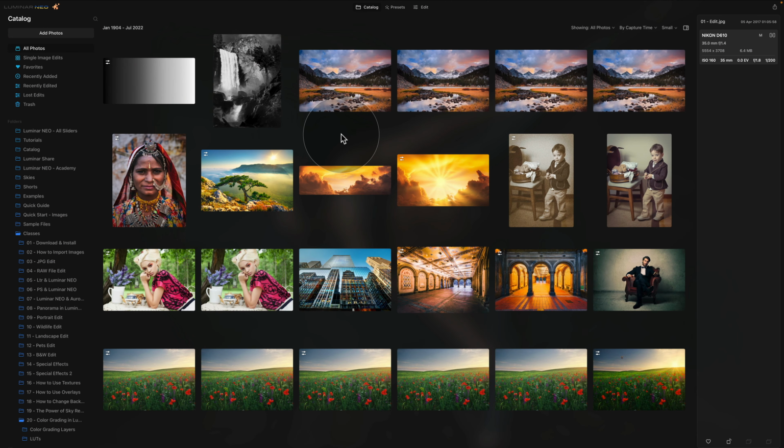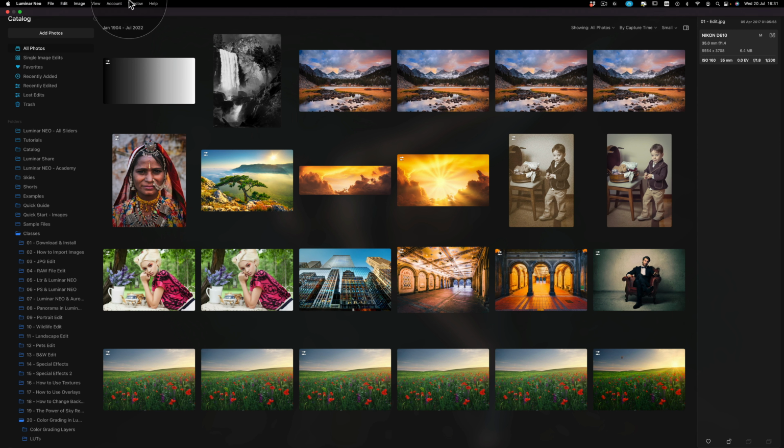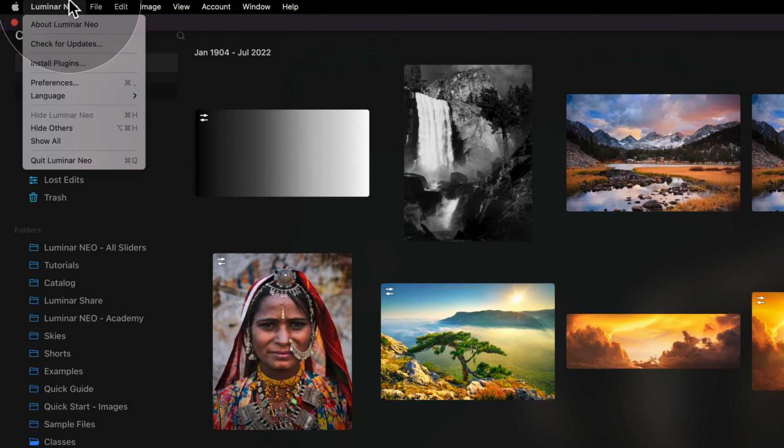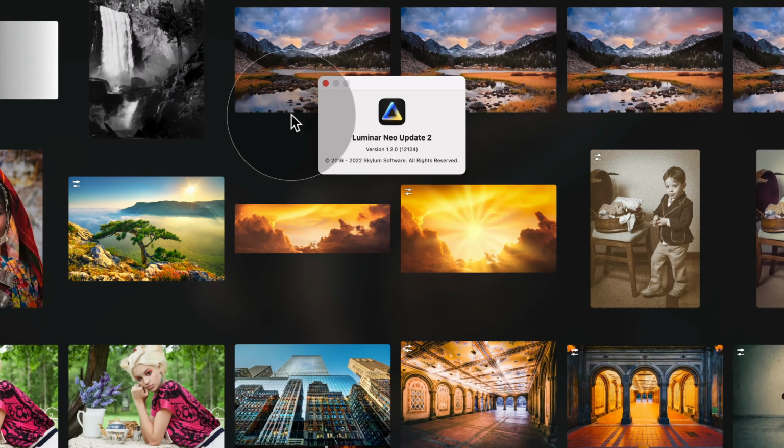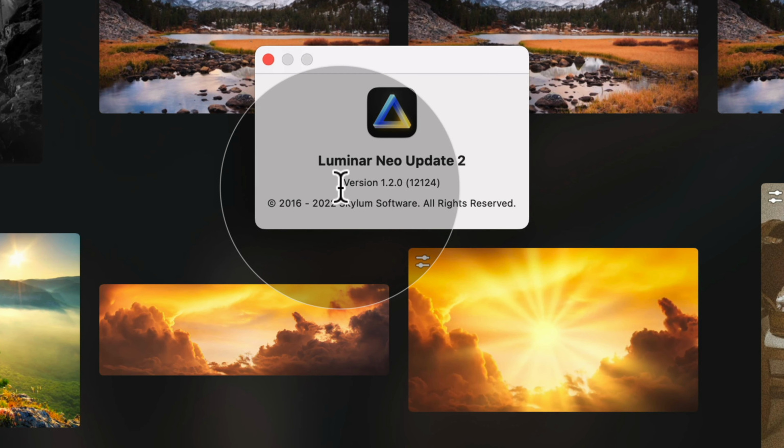To install the HDR Merge plugin, you first want to make sure that you are in a catalog module. After that, you want to check your version of Luminar NEO. To access the HDR Merge plugin, you need to be at least on version 1.2.0. To do that, navigate to Luminar NEO on the top of your toolbar and click on About Luminar NEO. It's here where you can see your current version of Luminar NEO.